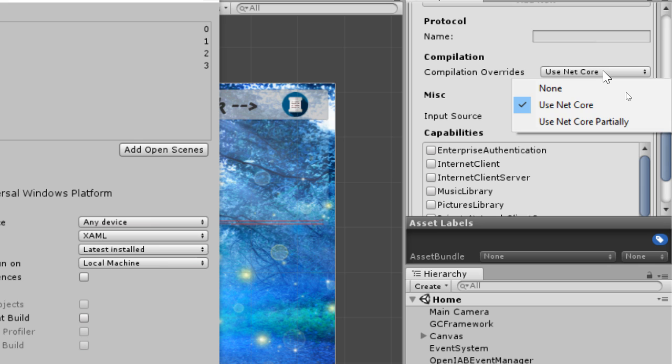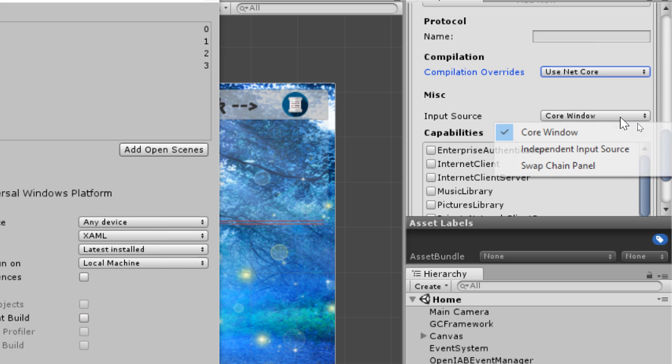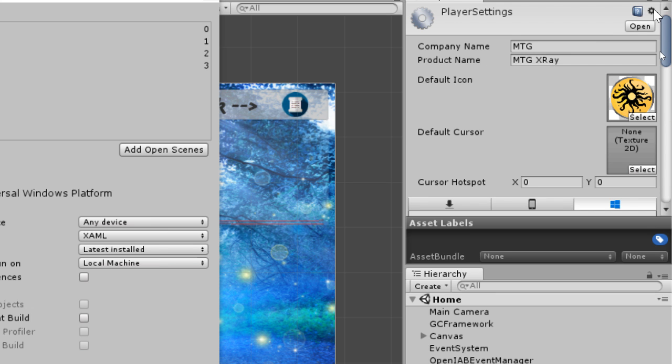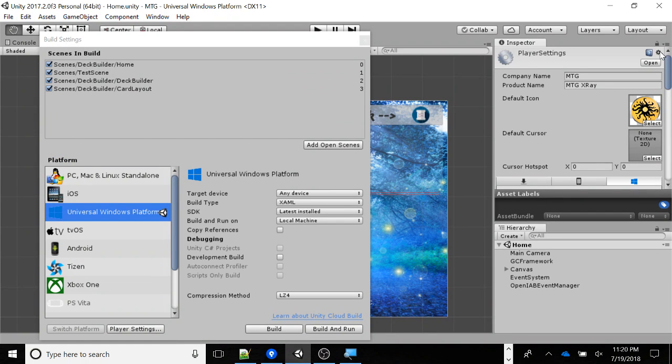Use .NET Core, not partial. That matters, I think, in some regular expression stuff you might try to do. Input source core window. Once again, I'm going to experiment with all these because I'm finding some bugs in the multi-line editor. But anyway, that's what works. So what you do is very important here. It's a little counterintuitive.